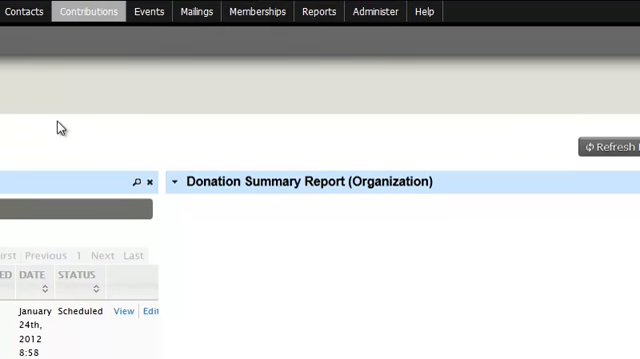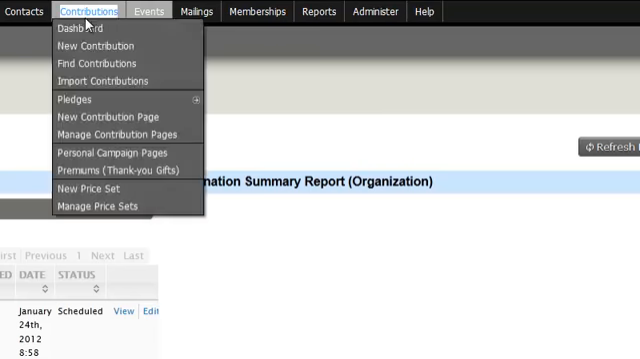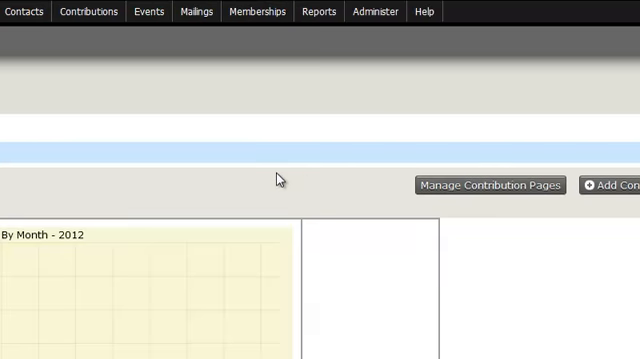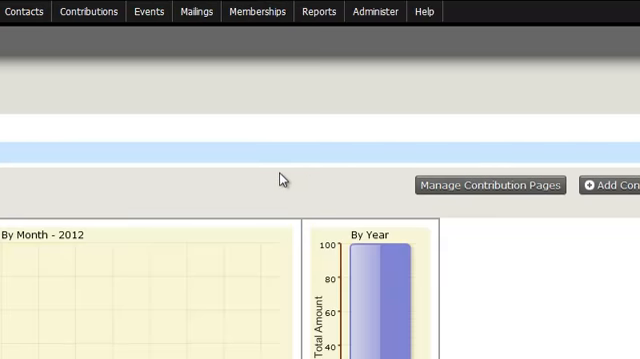And we're back. Okay, so last time we were checking out contributions. So let's go back under contributions to the contribution dashboard, and we're going to create some contribution pages just to see what that's all about.